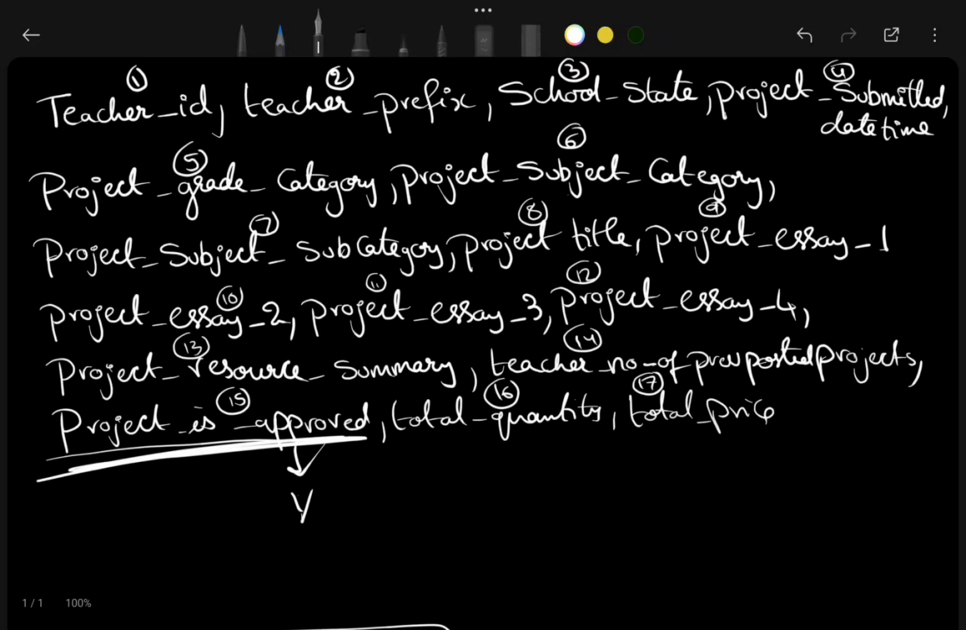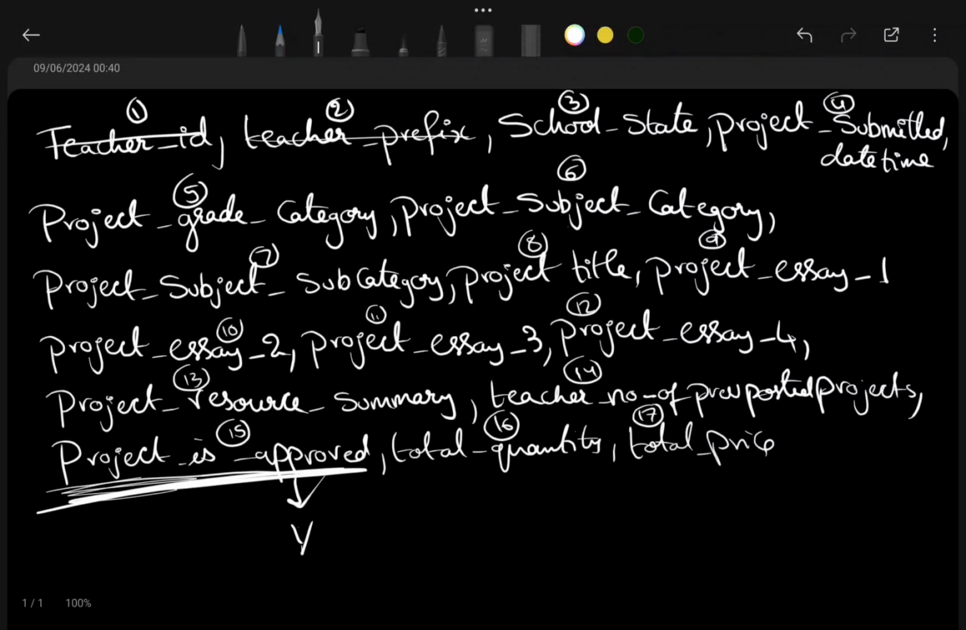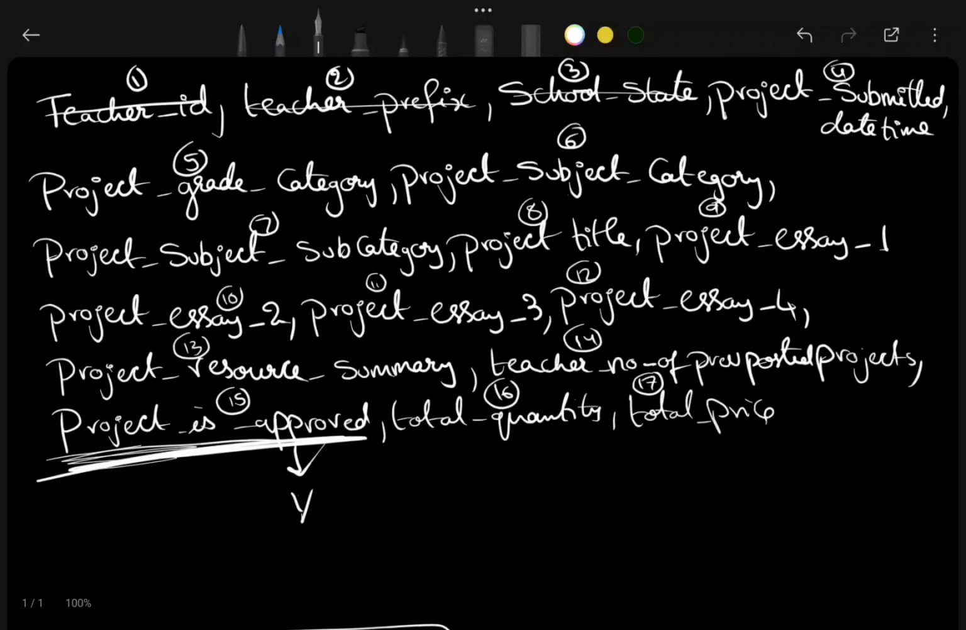Basically the question is, analyzing all the features, should a teacher's project be approved or not. Let's go from the start. Teacher id doesn't have anything to do with whether her project is approved or not. Teacher prefix, Miss or Mrs, her gender doesn't matter. School state doesn't matter. Project submitted date also doesn't matter as long as she submitted within the deadline.